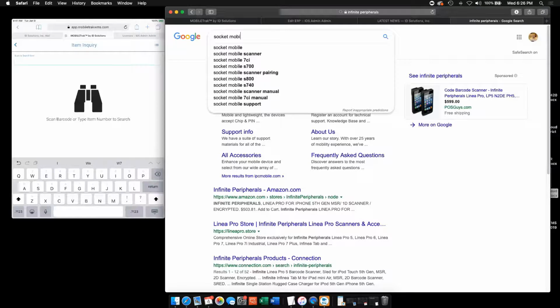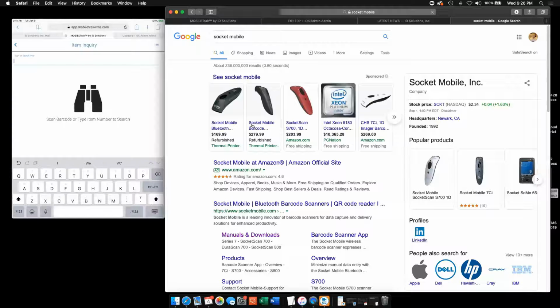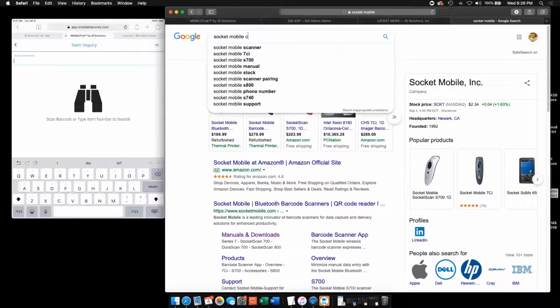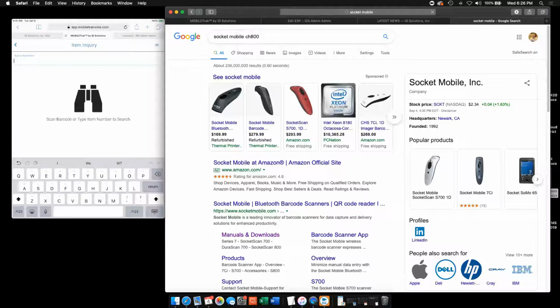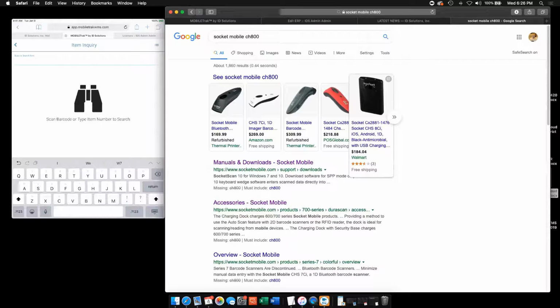Socket is the one. This is an example of one, specifically I think it's the CH800. This one is like $200, and you clip it to the back of your device with a little clip, and it's literally just a pair. There's no app for it. It's super basic and really easy. You can see at Walmart, $184. Super cheap.